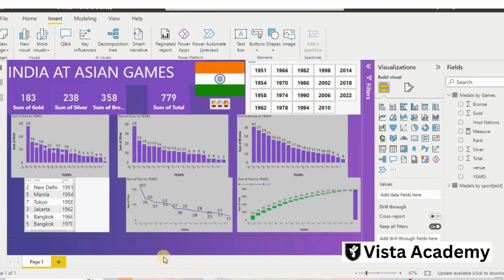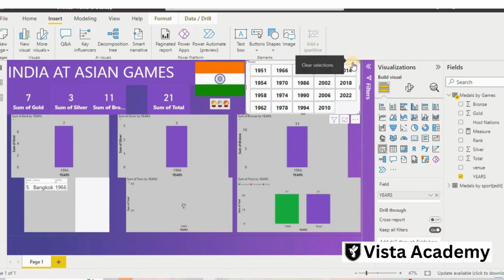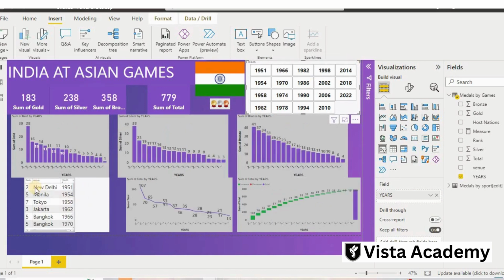So this is the way we can create a simple India at Asian Games report. It will give the information about all of it, and if I click over this, it will give information about a particular year. If I clear this, it will clear, and you can add more things in that. It is basically just for a fundamental idea of how we can make it.